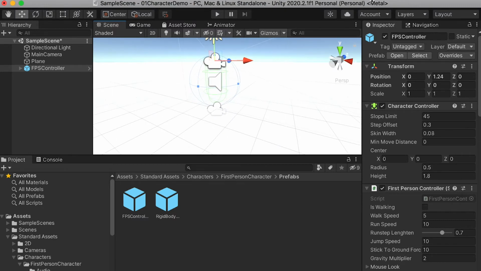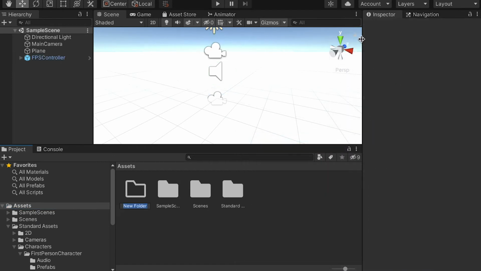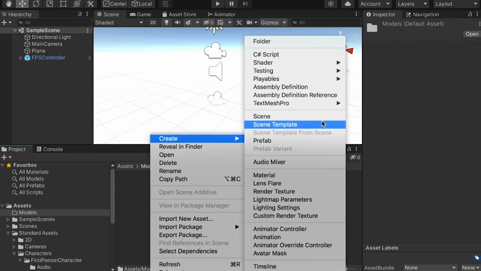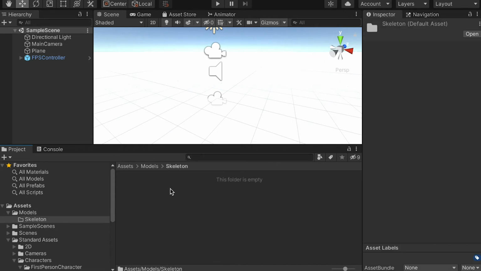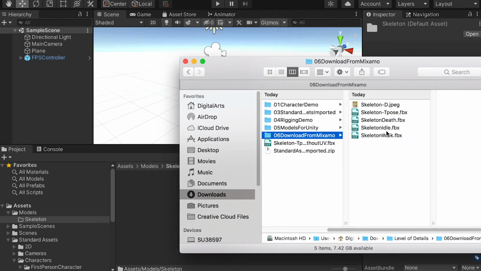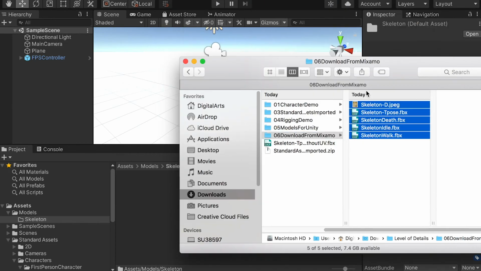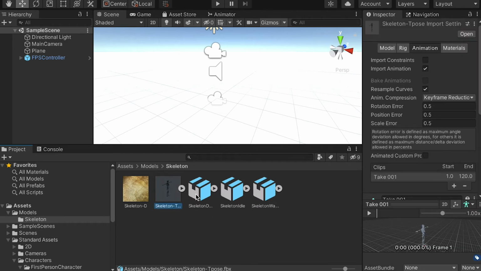So now let's work on the character. Now I want you to select the assets, and here I'm going to create a new folder and name it models, and double click to open this folder, and I'm going to create a subfolder, skeleton. Okay, and open it. Inside the skeleton folder, I want you to bring all of the FBX files we just downloaded with the texture file. So drop everything here into this folder. Okay, so now as you can see, this T-pose model has the mesh, the skin, and the others are just the skeleton.